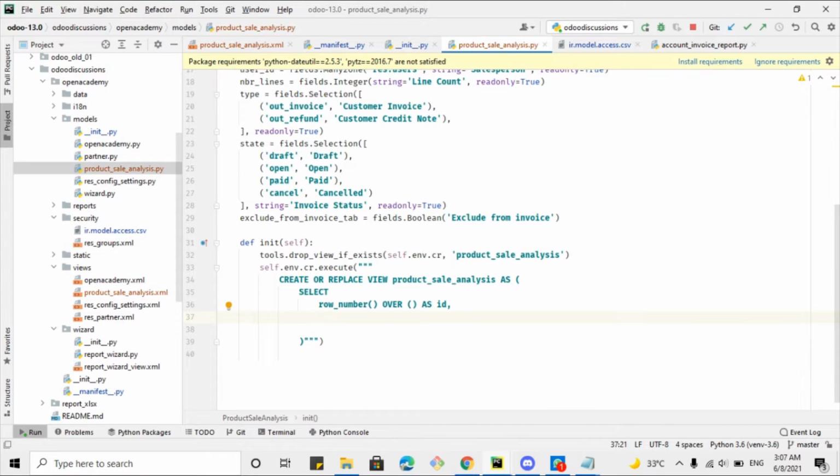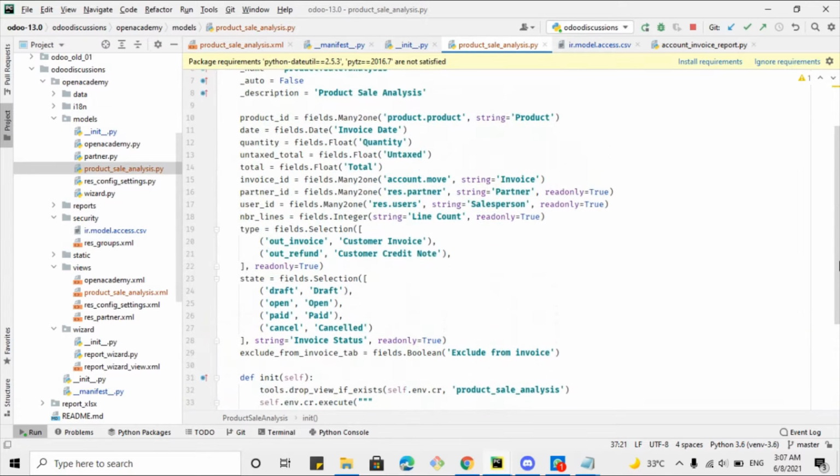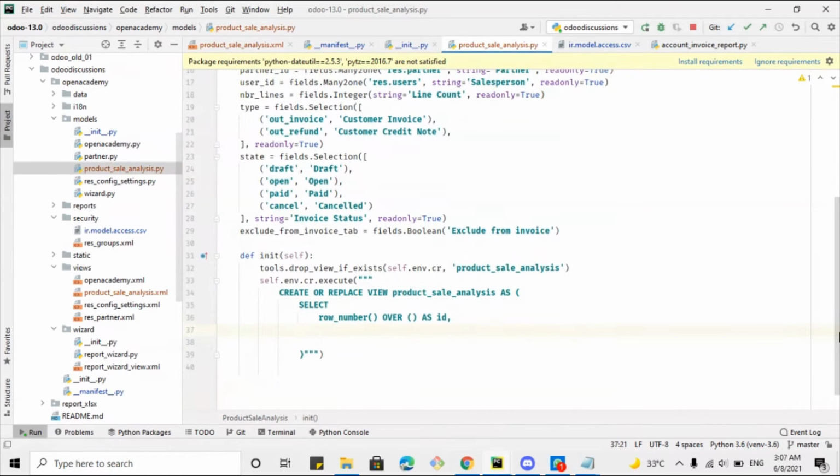So here I have to define the fields, like whatever fields I have added here, I will have to add the data for these fields. First of all, we will have to get all the products, and then on the basis of the products we will have to fetch invoice move lines, so that we can get the data of the invoice move lines, and then on the basis of the invoice move lines we can get the data of the invoice.